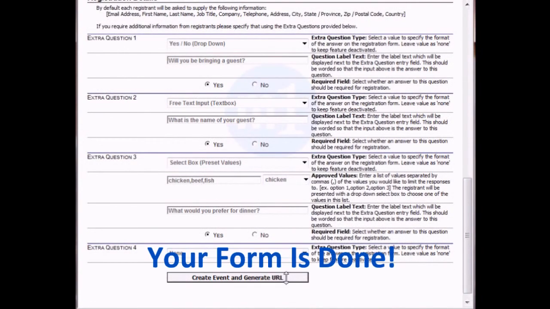We've now reached the end of the form. We've entered all the data that we need to create the web page. We've selected the template. When we push this button, we're going to create the form.